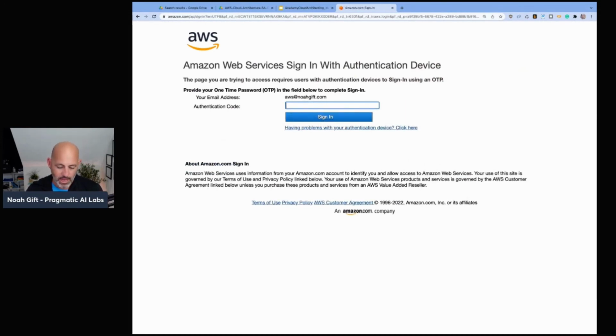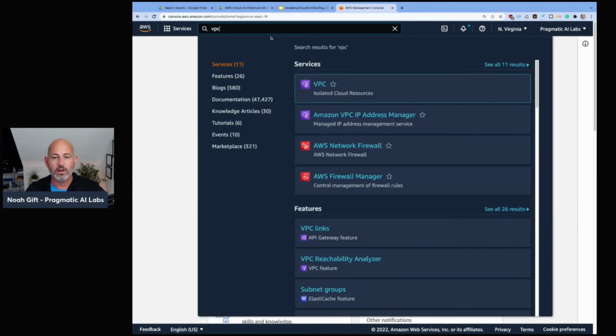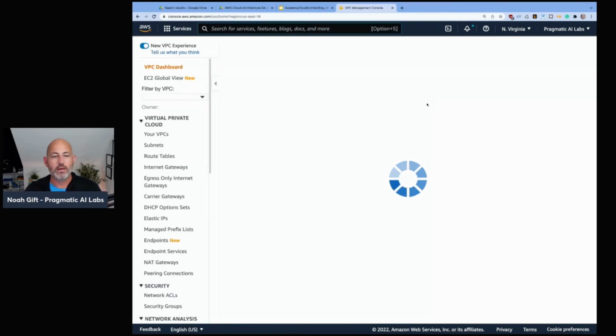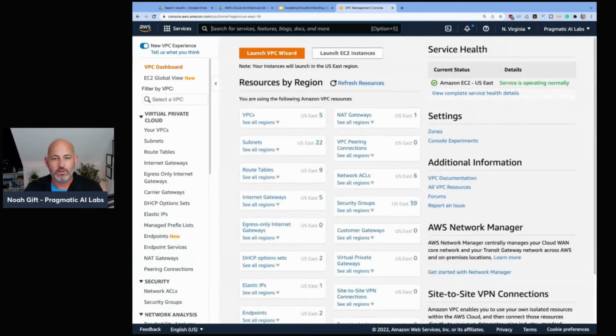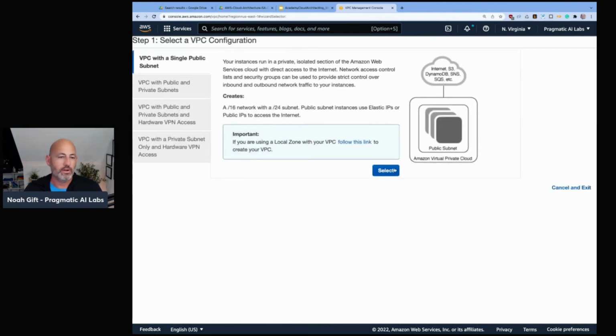The main takeaway that I would say is that it's important to know how to create them, right? So you can go to VPC, just find it inside of your console. There we go. If you want to create a new one, it's fairly straightforward. You can just say launch VPC wizard, and it'll walk you through all of the steps to do it.